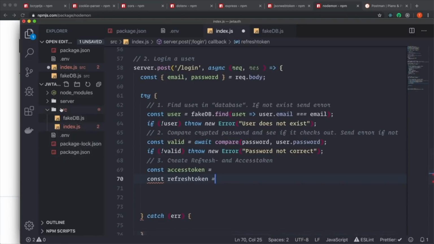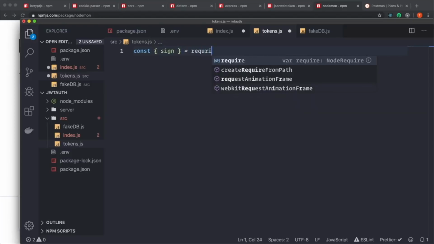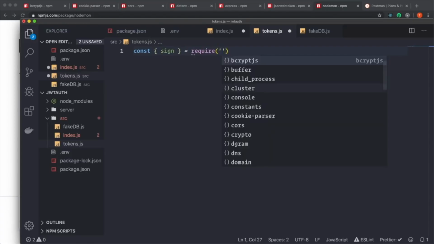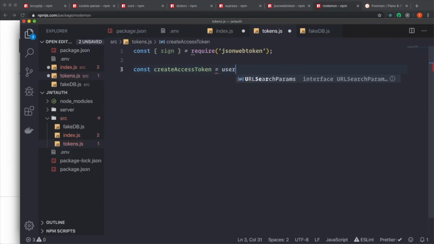And we're actually going to create a new file here. Just call it tokens.js. And inside of this file, we first import sign, require. We require it from jsonwebtoken. Then we create the function here, createAccessToken. We're going to send in the user ID as a parameter. And from this one, we're going to return something.